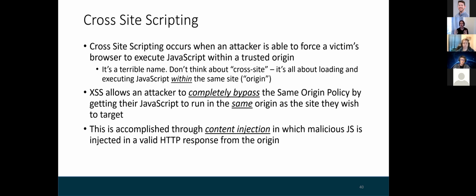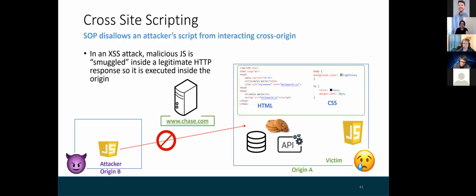Cross-site scripting basically allows an attacker to bypass that same origin policy by getting their malicious JavaScript to run in the same origin as the site they wish to target. And this is accomplished through content injection. Content injection might actually be a better term for cross-site scripting than cross-site scripting itself. So this is really about content injection, in which malicious JavaScript is injected in a valid HTTP response from the origin. Hopefully this is all going to make sense in a slide or two. It's easier to visually represent this than just talk about it.